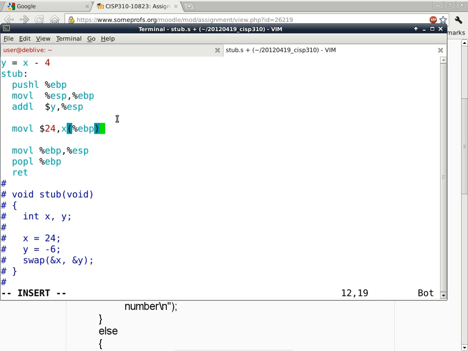Question? I mean, isn't what it's already pointing at already 24, so why are we moving 24 to it? It's not 24 because I just allocated the space. I did not initialize that portion of the stack. Okay? Because my assembly code is closely resembling the C code. The C code did not have initialization in the definition, so I'm mirroring that in the assembly code.